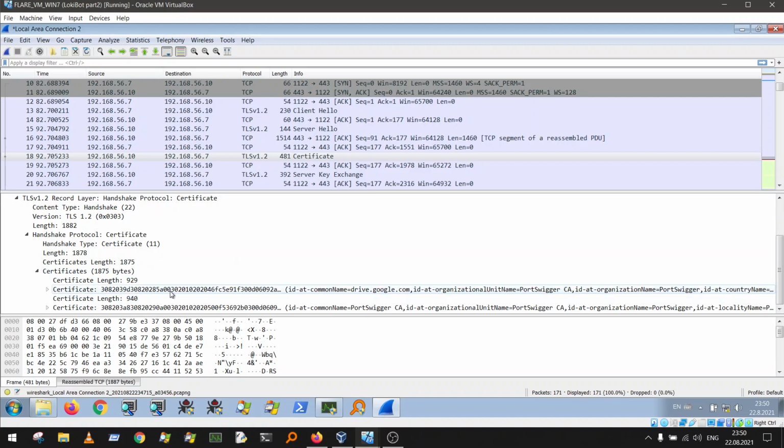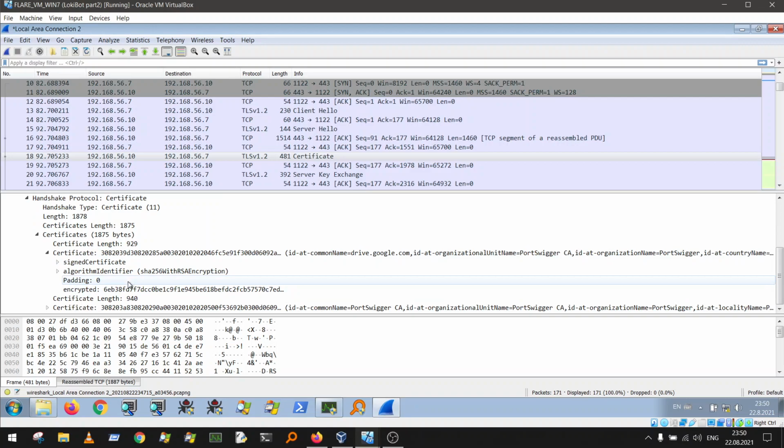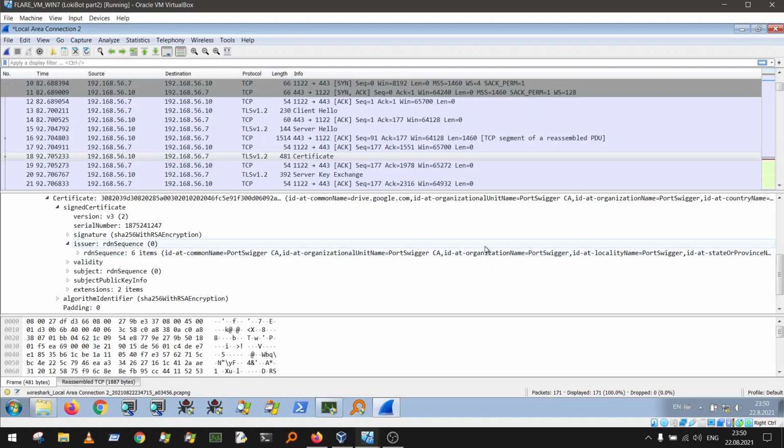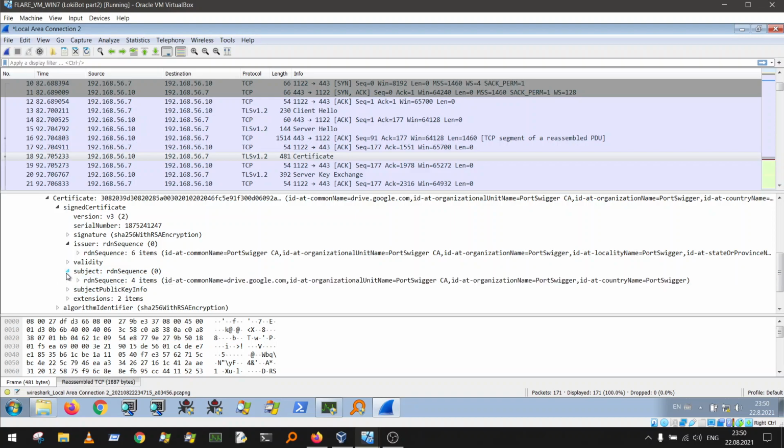One is the certificate authority certificate, and one is the certificate dynamically generated on the fly for drive.google.com. And here is the certificate. You can see the signed certificate, and you can see the issuer is Burpsuite. As we already imported the Burpsuite certificate as a root trusted certificate, our system is trusting this certificate signed by this issuer. And the subject of the certificate should be drive.google.com.